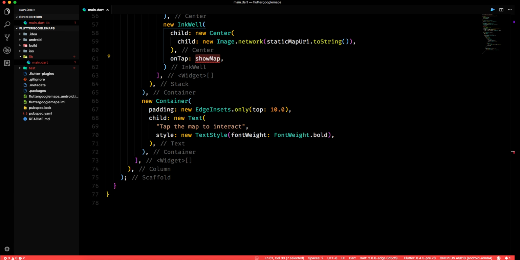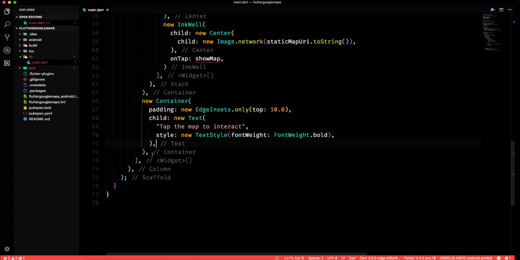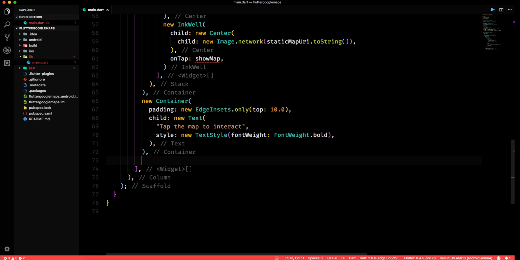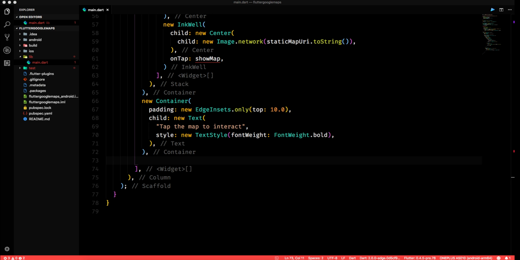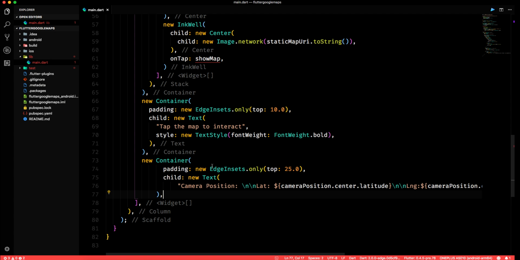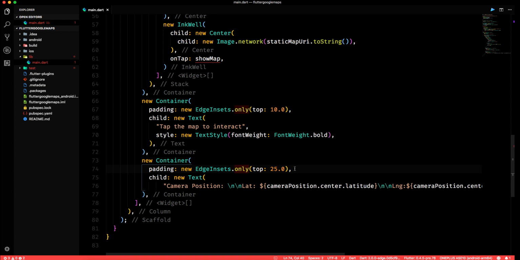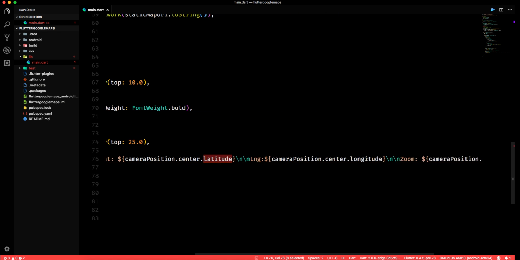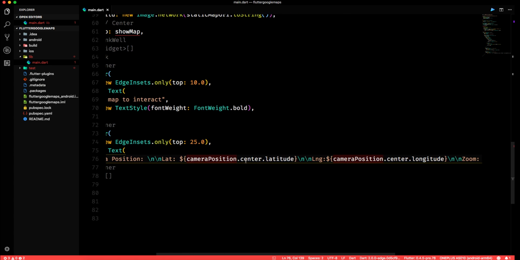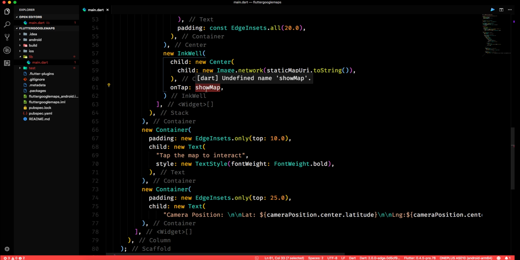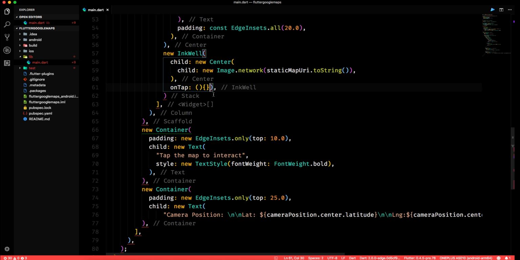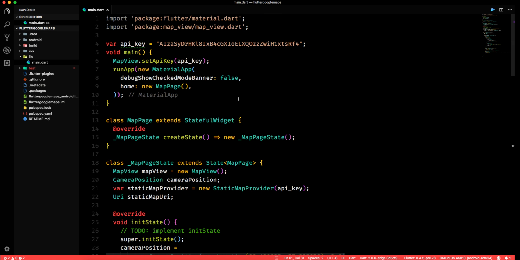have the camera position. So below this container, we can have another container which will show us the camera position, because we have already fetched the camera position, if you remember, just a few seconds ago. So now we have this, you can see we have just a top margin of 25, and then we have this camera position dot center dot latitude and the longitude and the zoom level, which we are showing in a text. Okay, that's it. Now if I click on this show map, then something will happen which we will implement later. Let's run this app first of all and let's see what happens as of now.